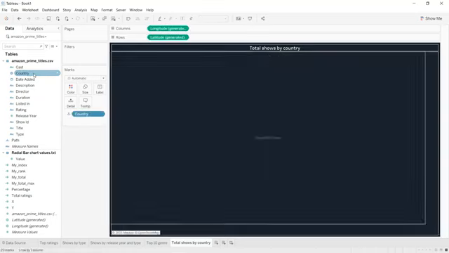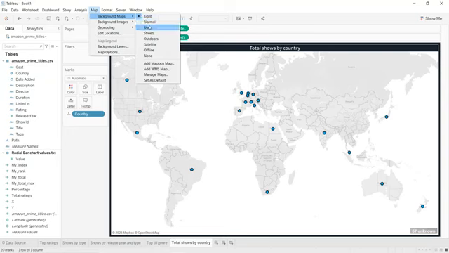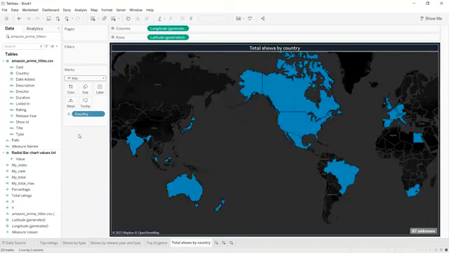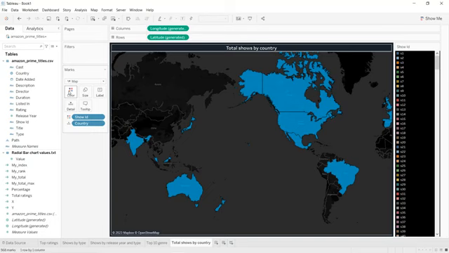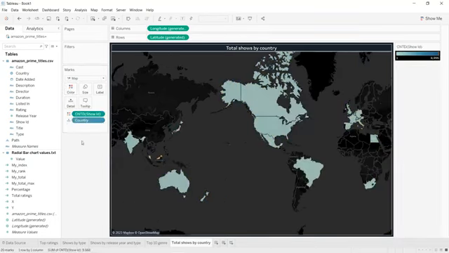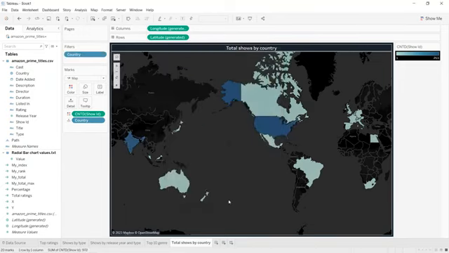So we double click on country, we click on map, background maps, we select dark, we click on automatic, we select map. For the unknown, right click, hide indicator. We drag and drop show ID into the color, and we select count distinct. So drag and drop country into filters, and we remove null. Apply. OK. And for the colors, edit color.